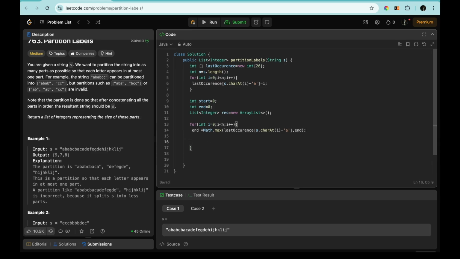Now where do we have to stop? If our I becomes equal to end. Suppose we have encountered the last occurrence as 8, and in this window the last occurrence of the highest character is going to be A only. So this is the first partition where we have to stop. Here I is able to come to that point, that is 8, and it becomes equal to the end value as well, because in this given window the highest last occurrence element is going to be A only. So this is where we have to stop.